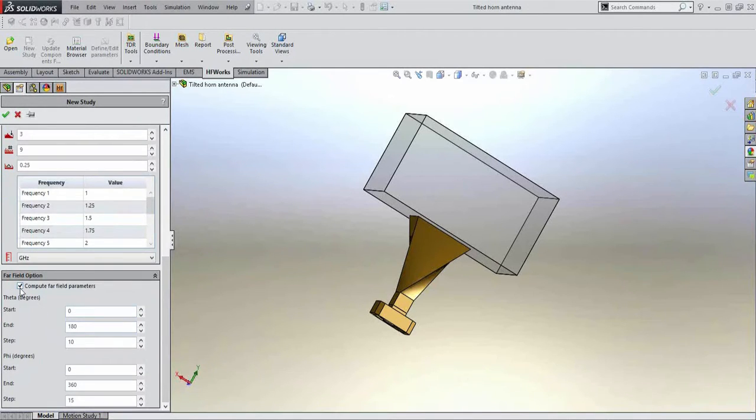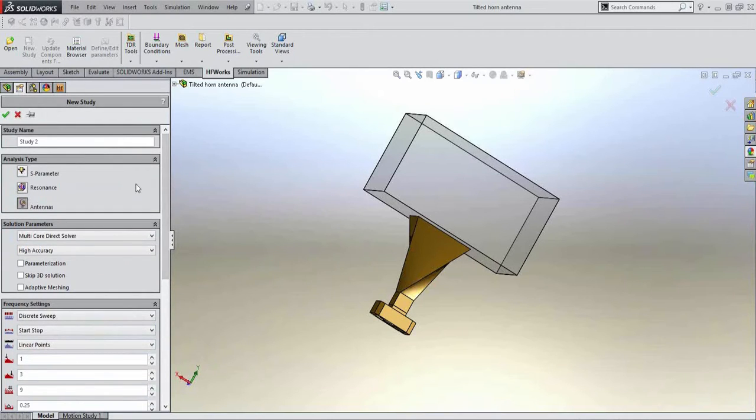You can ask it to compute the far field parameters, or you can just look at the input impedance first and the matching. If you do the far field parameters, you can decide on the far field resolution in terms of the elevation and azimuth angle, the number of steps. In this case, the defaults are 10-degree steps in theta and 15-degree steps in phi. So this is where you decide what the simulation parameters are going to be. You can give it a name or take the default name, which is Study 2.